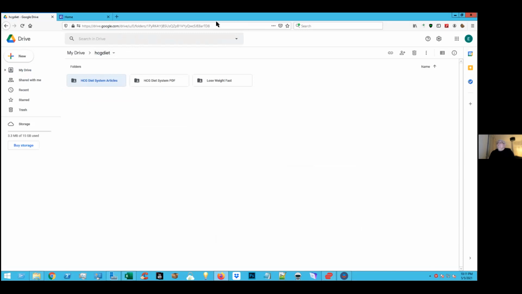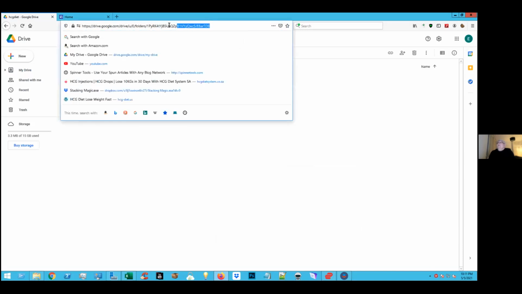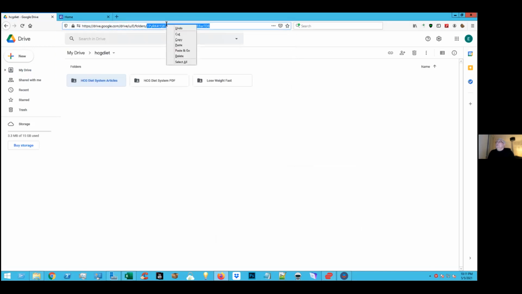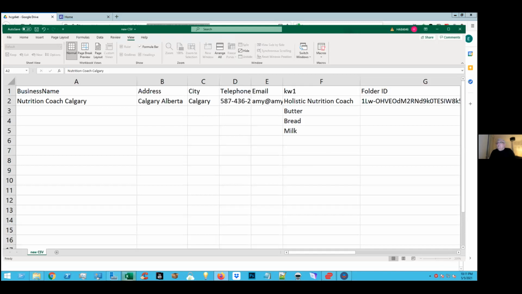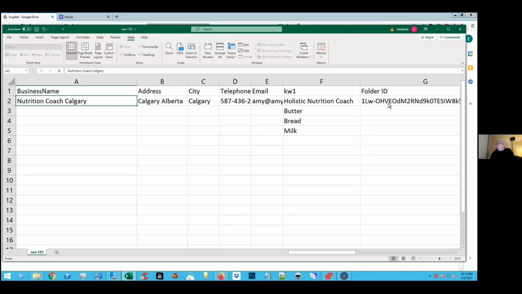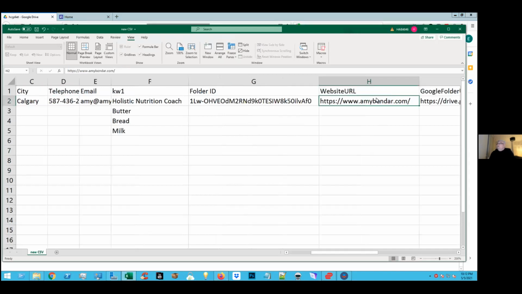So this is your folder ID. Take everything up to the /. So you would take that, so everything after folders. Yeah, you would paste that in here. Okay, like that. Okay, then you would put your website there.